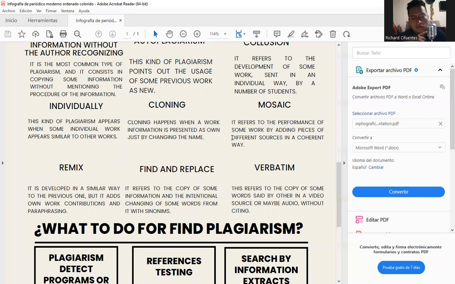Find and replace refers to copying and changing certain words. I admit that when I was a teenager, I did this to avoid maybe chemistry classes or things that weren't exactly significant for me.